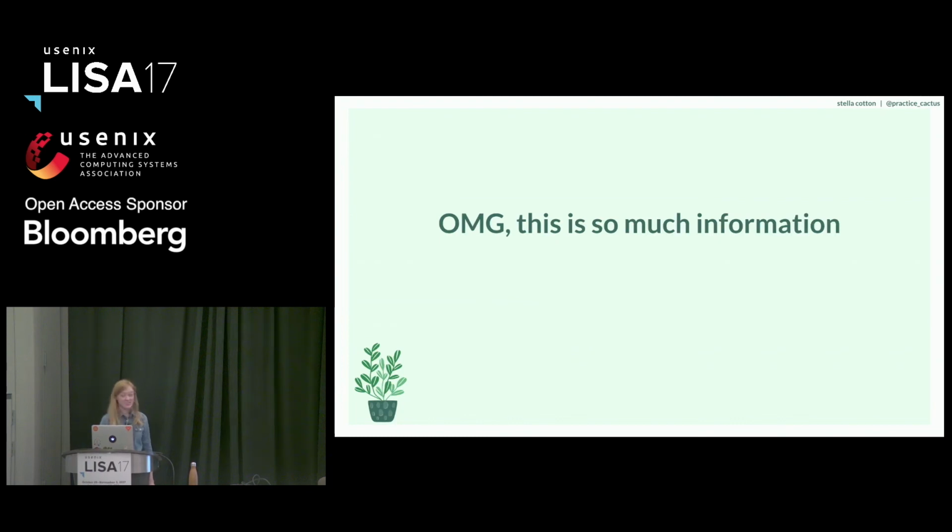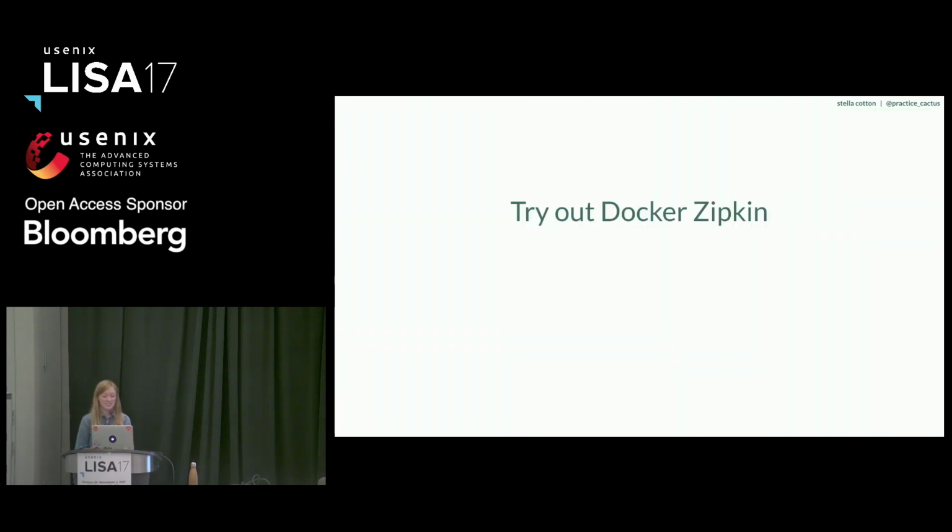But really, this is a lot. So where do I even start if I'm interested in doing this? My advice is if you have free time, if you've got 20% time or a hack week, try running Docker Zipkin. It comes with a test version of Cassandra built in, so you just need to get the Java app up and running. You can actually deploy this on Heroku. And this is not a plug for Heroku, but it is pretty easy.